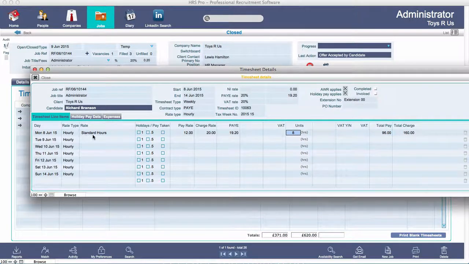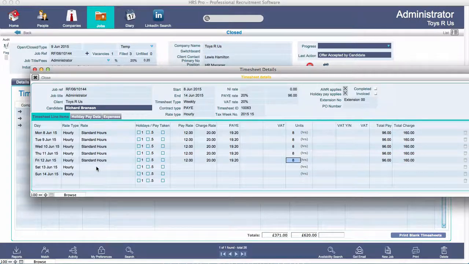So I'm going to say that he did 8 standard hours on the Monday, 8 hours on the Tuesday, 8 hours on the Wednesday, 8 hours on the Thursday, and 8 hours on the Friday. Obviously you can lay them out individually like that on each line, or there's nothing to stop you just filling in one line at the top of standard hours and editing the units to 40, as long as the number of units is correct against each rate.